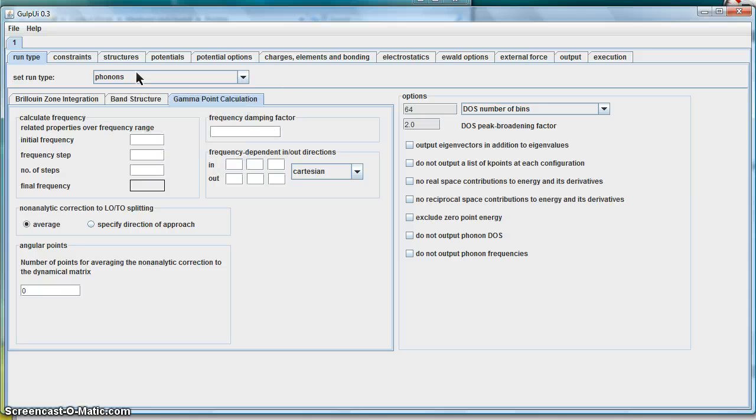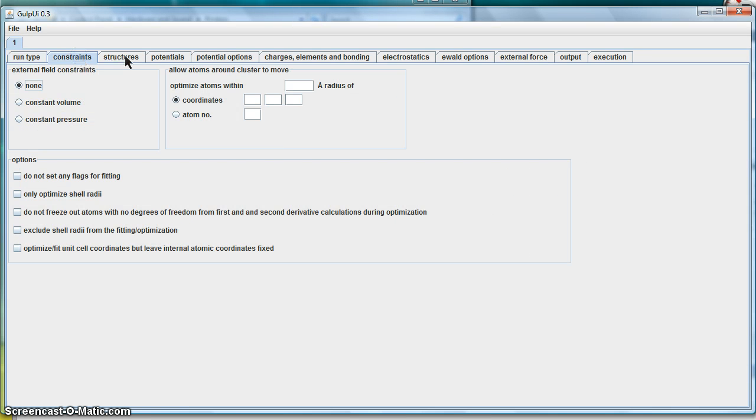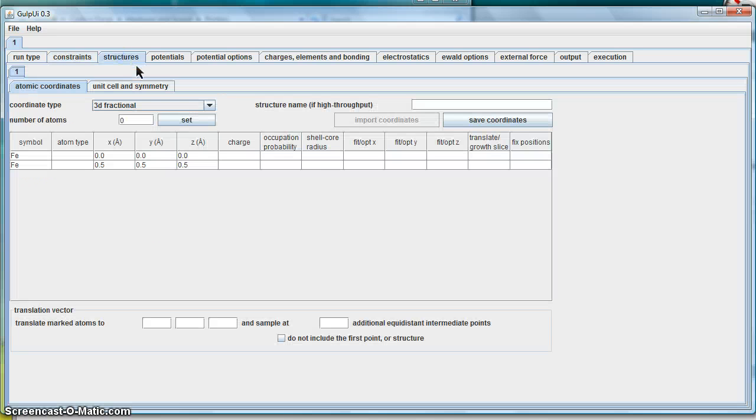You can see there's a variety of options for Gulp users, and in addition to the constraints that can be added to these run types, the structure can be modified here. The structure is typically imported directly from VNF, allowing the user simply to specify things like whether they want to do a shell model calculation.